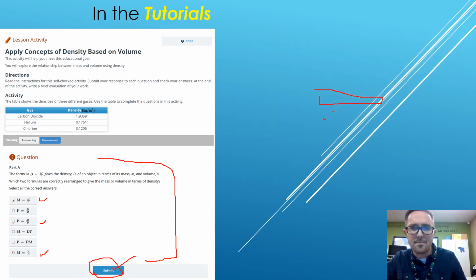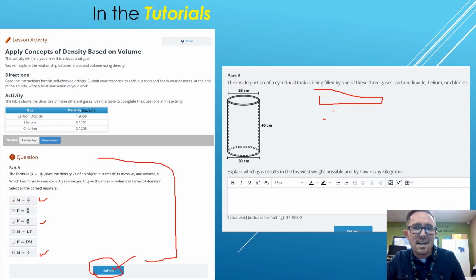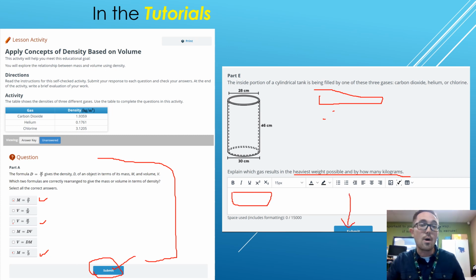Next, something similar here. It looks like we have to explain which gas results in the heaviest weight possible and by how many kilograms using this model. So you'll be doing your math essentially on your own, on paper, and typing in your final answer here. And then again, just to reiterate, hit that submit button, or else I won't be able to access your work, okay?